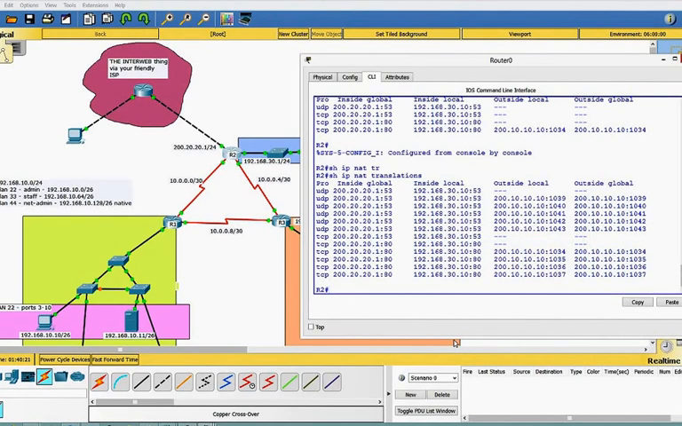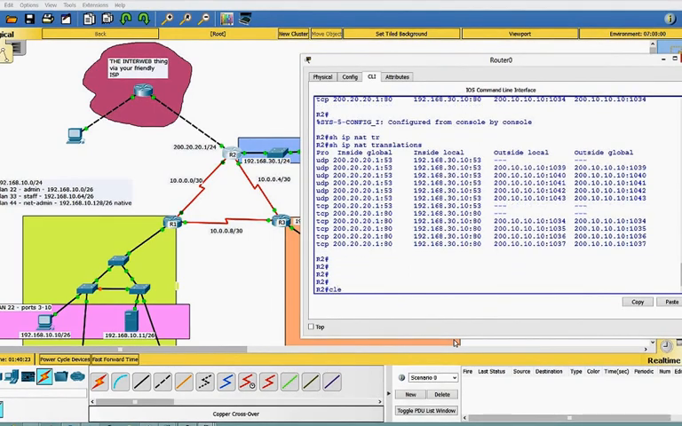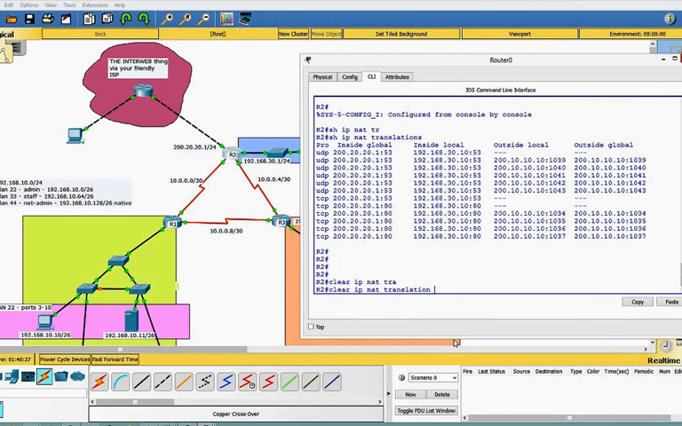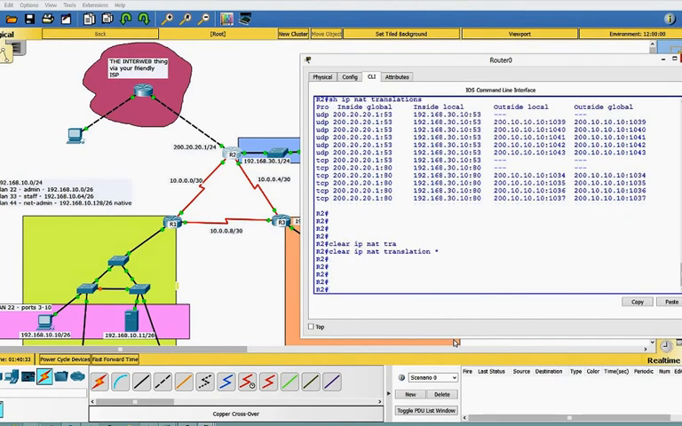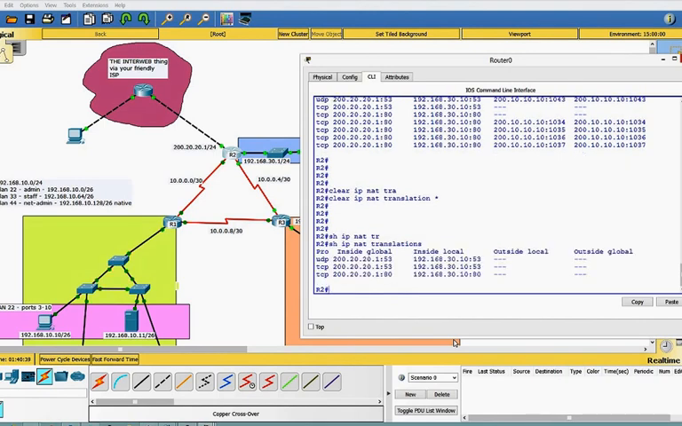Last bit to show in this lot: clear ip nat translations, and we need to put an asterisk at the end of it to clear them all, and that closes all our translated NAT material. So if we show IP NAT translations there, we've got nothing outside connecting.